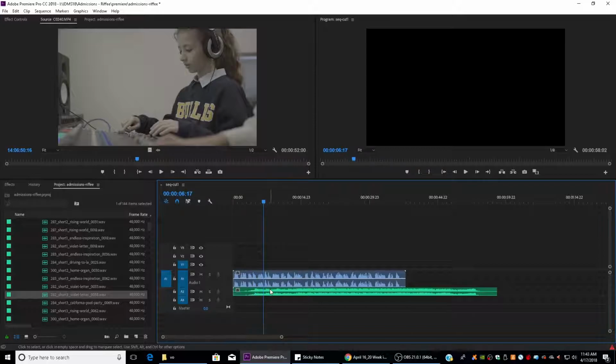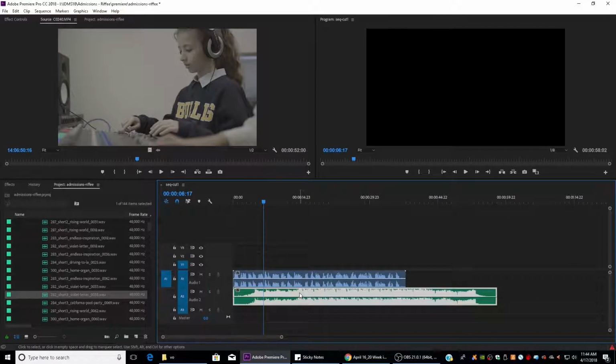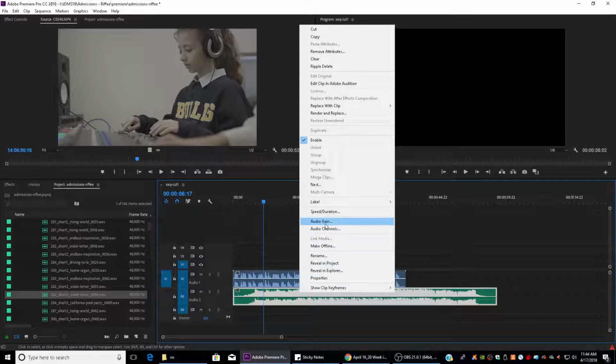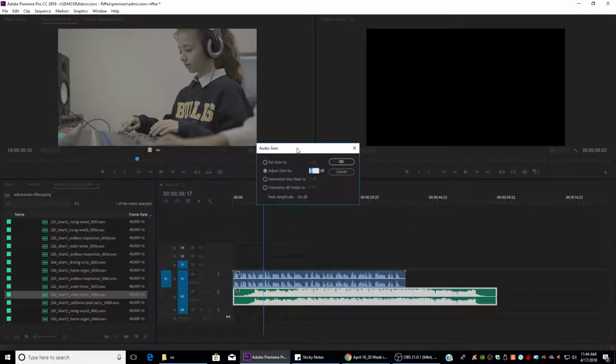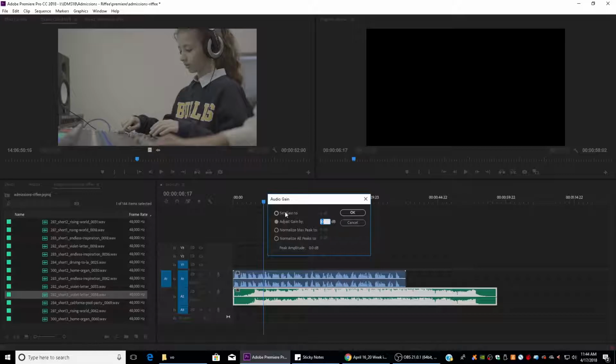And right away I can tell that the music is overpowering the voiceover. So I'm going to first hit G on my keyboard. You could also right click and choose audio gain. And this is going to bring up this dialog box that allows us to change the level of our audio. So it works with whatever track we have selected. So we have our music track selected here.